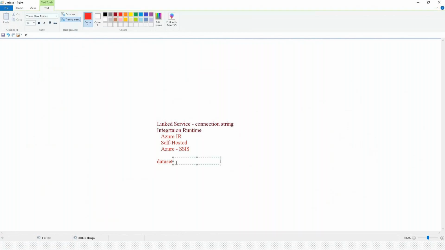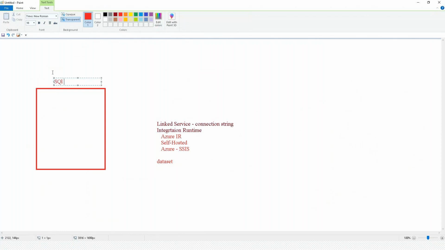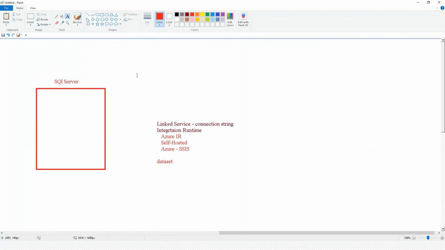It's called a data set. What purpose do we use it for? See, in my source environment, it might be anything. Just imagine this is our SQL server. In the SQL server or Oracle, anything, the data will be in the format of tables. We actually store the data in the format of tables.